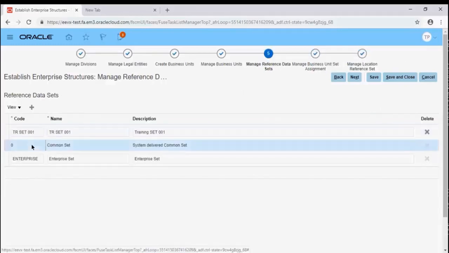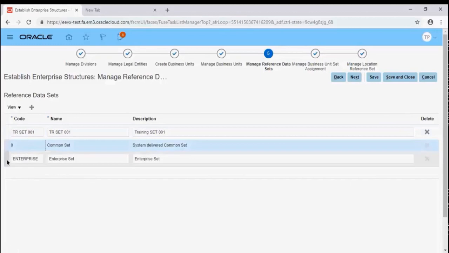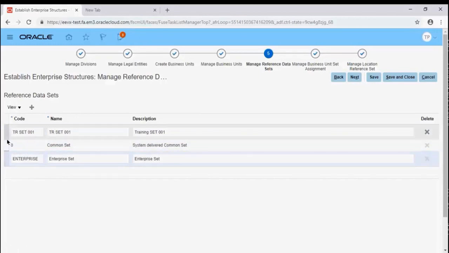Common was there. Enterprise we are ignoring because it doesn't play any role till now. We created only one set, 001.